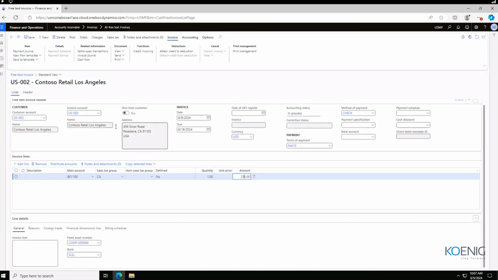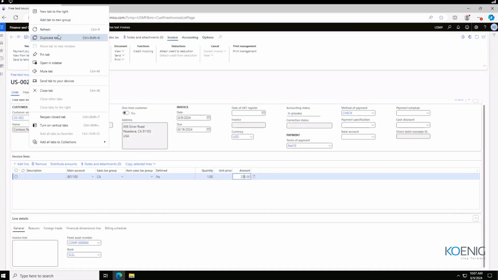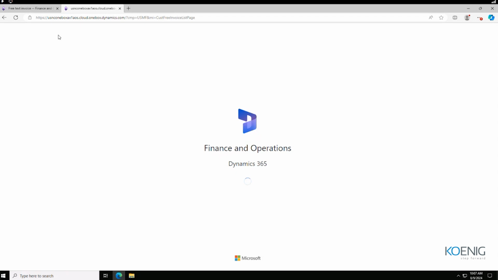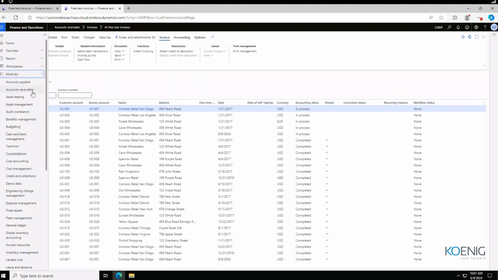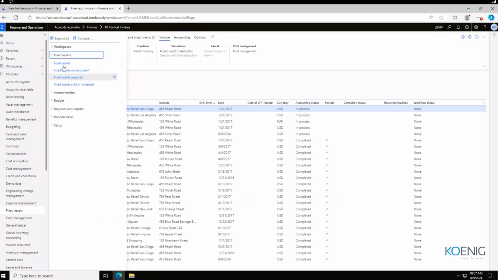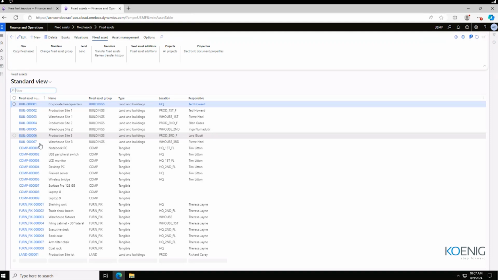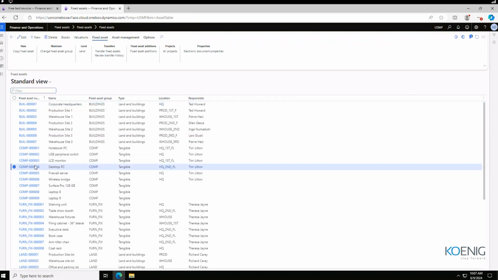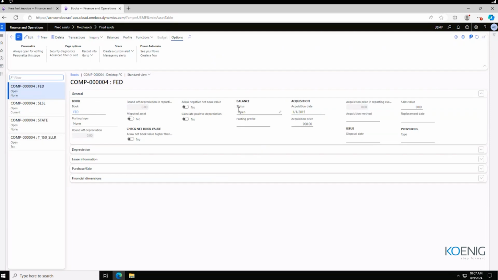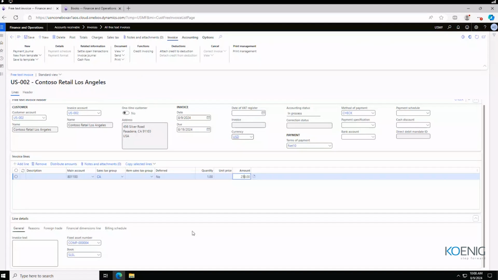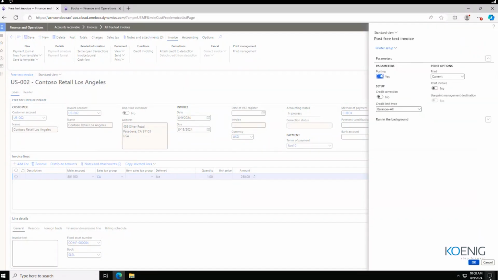But before posting it, let me show you the impact of this transaction. Let's wait. I'll go to my fixed assets, open my fixed assets from over here and go to my computer number 4. I'll go to my books. The status is showing as open. Okay. Now I'm selling this asset at 250. So I'll just click on post. I'll click on OK.